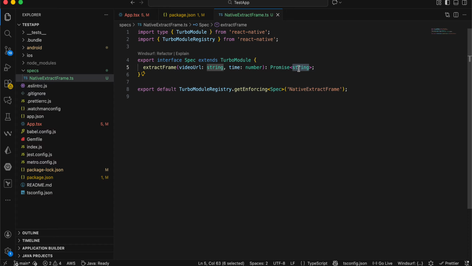One more thing which I forgot to tell: at the time of me recording, there is no third-party library available to achieve this particular functionality. That's why we need to write native code. Here you can see we have this method called native extract frame. Again I have replaced this instead of native local storage.